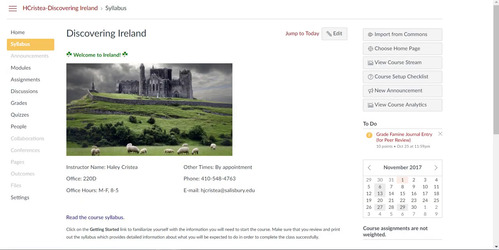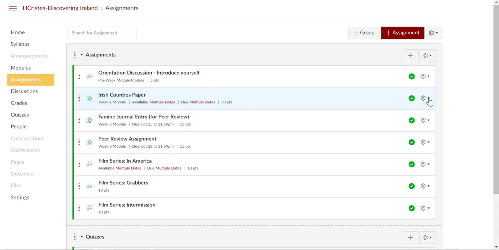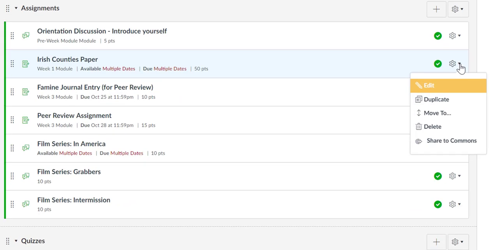In this tip of the week, we will look at how to duplicate and move assignments, discussions, and pages. You can duplicate assignments, discussions, and pages by using the gear settings icon associated with the activity that you want to replicate. From the drop-down menu, you will see an option to duplicate.